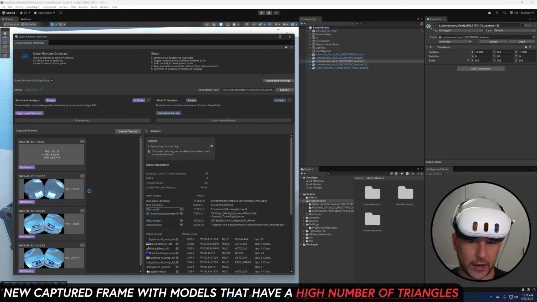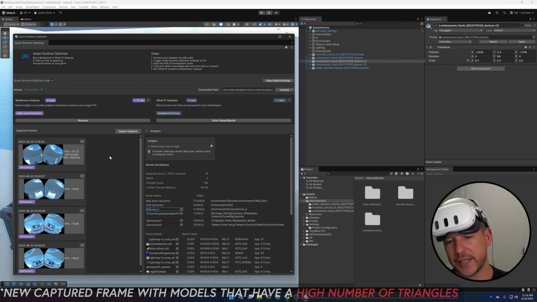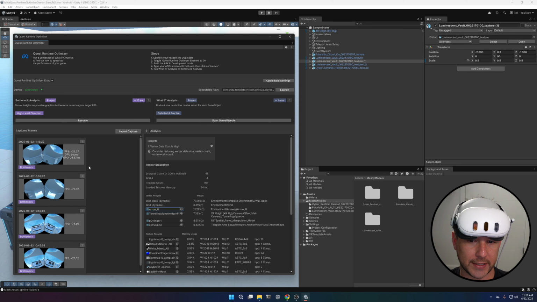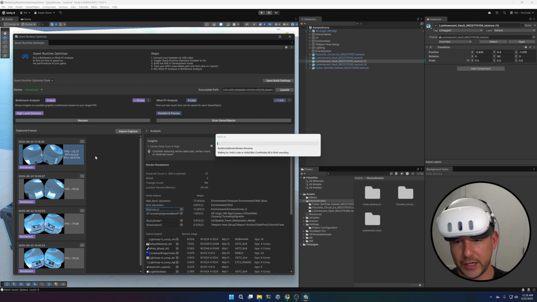So right now I created a new capture and you can see that now we're at half the frames per second versus what we had before of 76. Now we're at 32. And it also says GPU bound, GPU 26.57 milliseconds. So there's something going on in there that wasn't happening before, right?